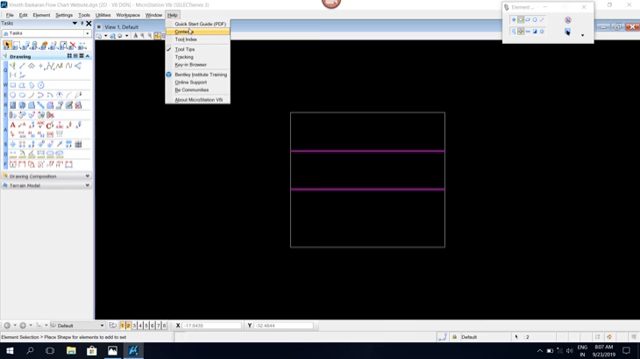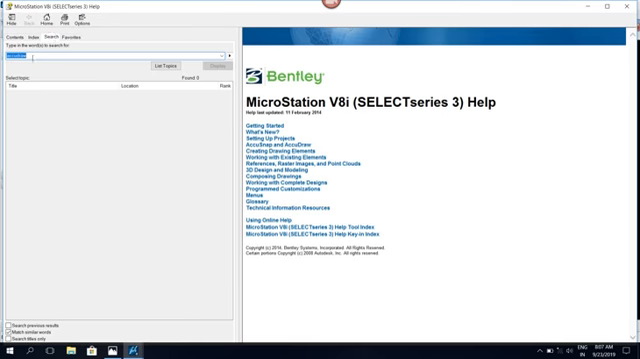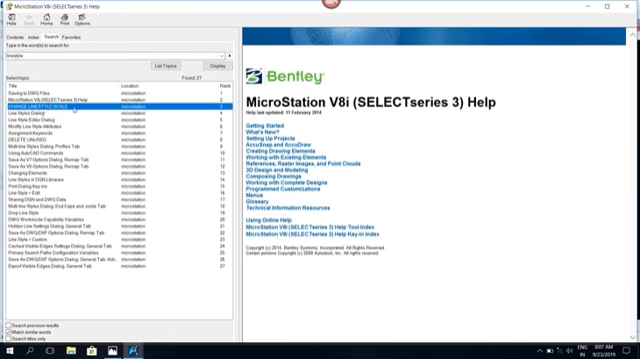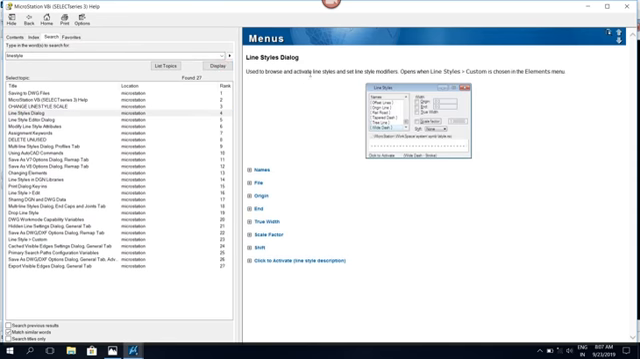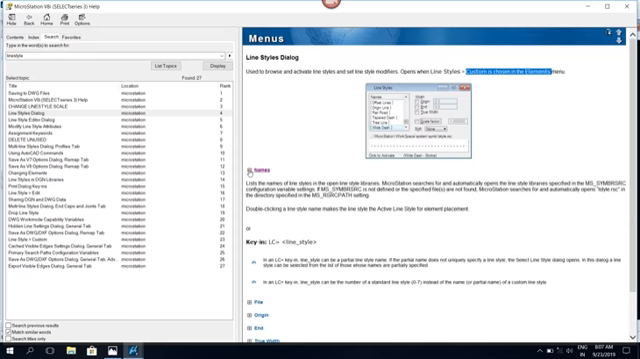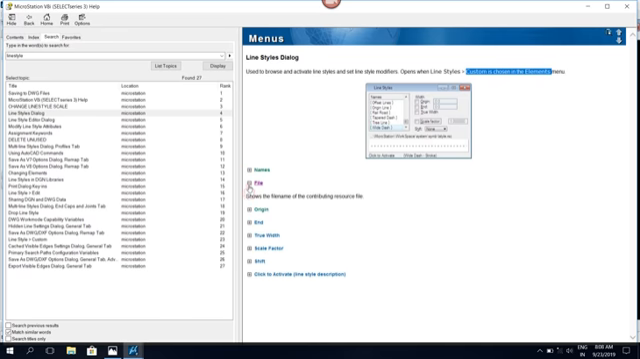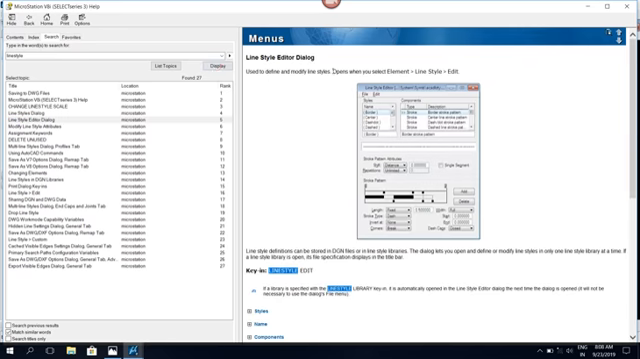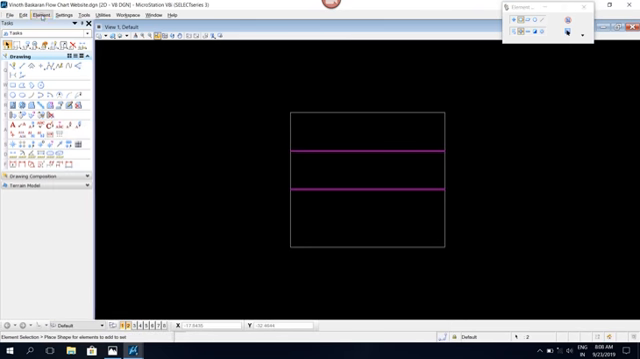I don't know how to change line style, so I'm going to search. In help you can see the contents, and there you can search line style. Change line style or line styles dialog. It says use it to browse and activate line style and set line style modifiers. It opens when line styles custom is chosen. The line style editor dialog is used to define and modify line styles. It opens when you select element line styles, edit.